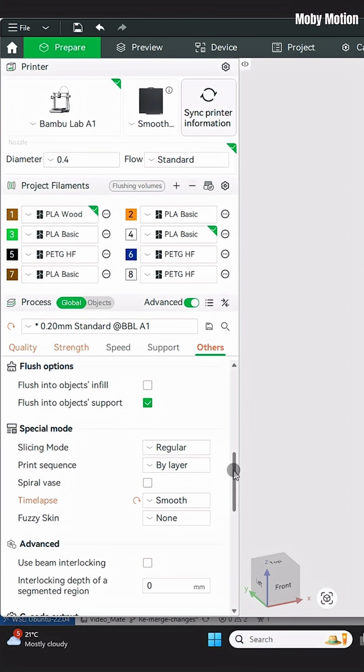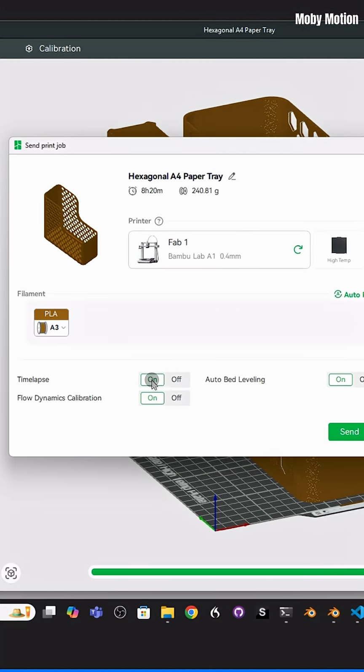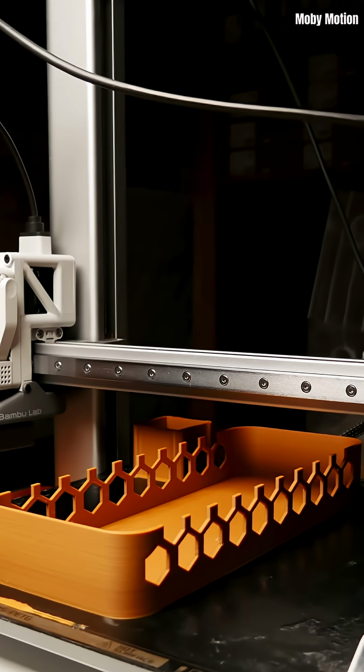A prime tower will reduce your risk of failed prints, and make sure time-lapse is enabled. That's how you get lovely time-lapses like these.